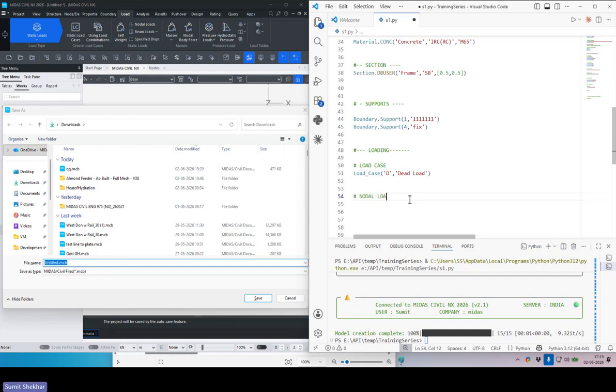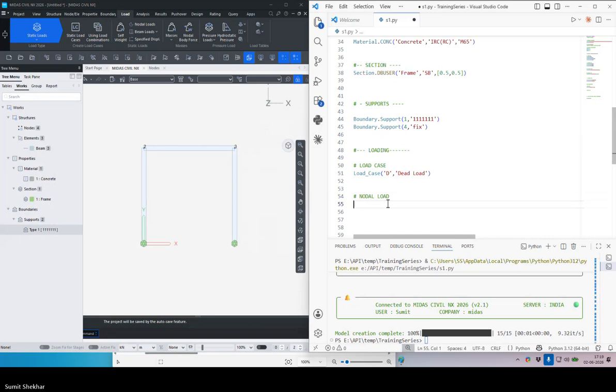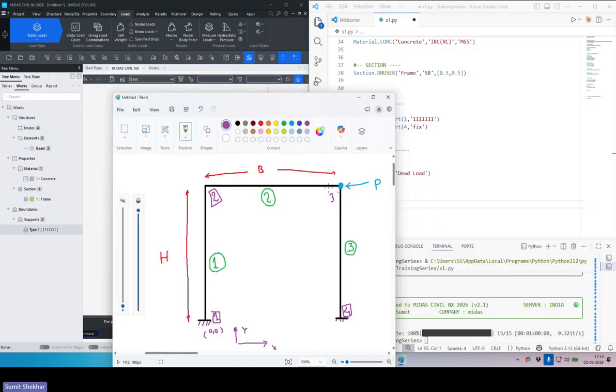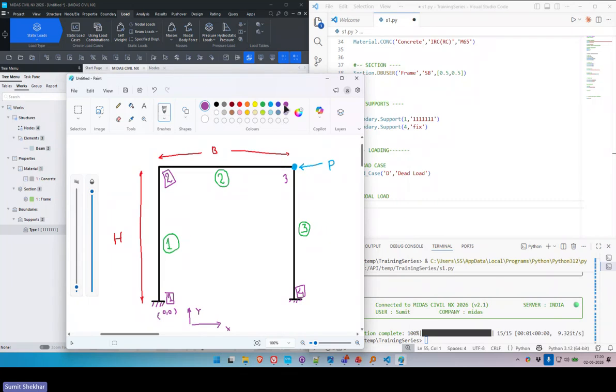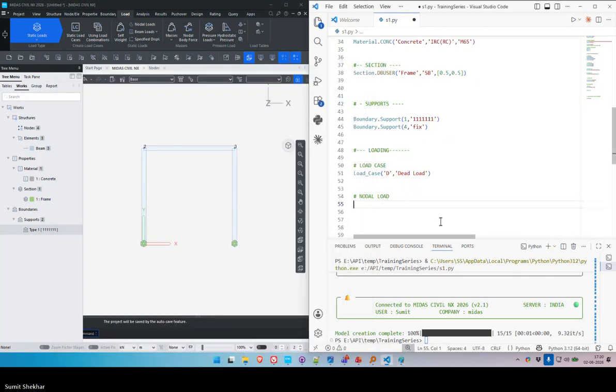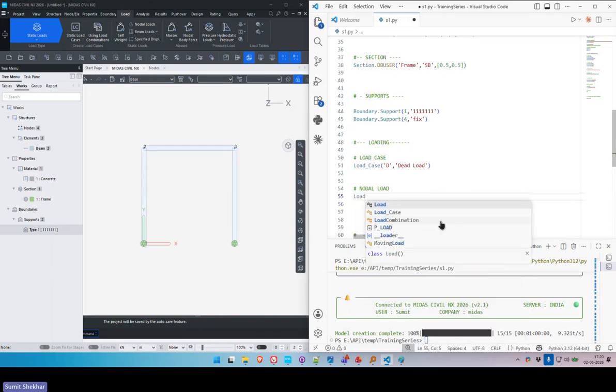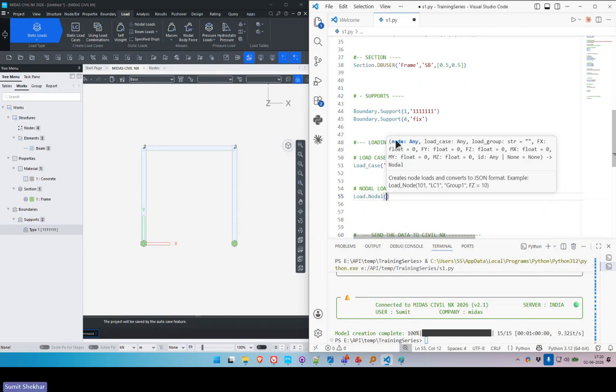Next will be my nodal load. If we take a look at the diagram, we can see the nodal load is being applied at node number 3 in the -x direction. So we can write load dot nodal load. This load will be applied to my node number 3.